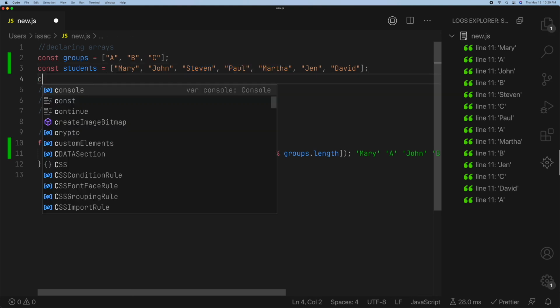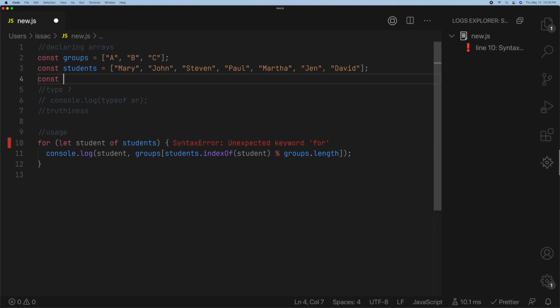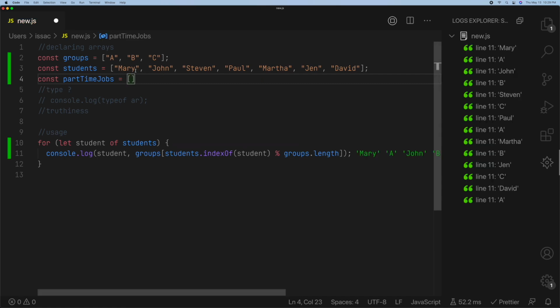So we can say const, let's see, what do we want to do with Stephen, Paul, and Martha? Let's say that they have part-time jobs. Okay, so part-time jobs equals, we're going to create a new array. We're going to create Stephen, Paul, and Martha. And now we know that this array is keeping track of everybody who has a part-time job. This array is keeping track of all the students that we want to use. And this array is keeping track of all the groups.